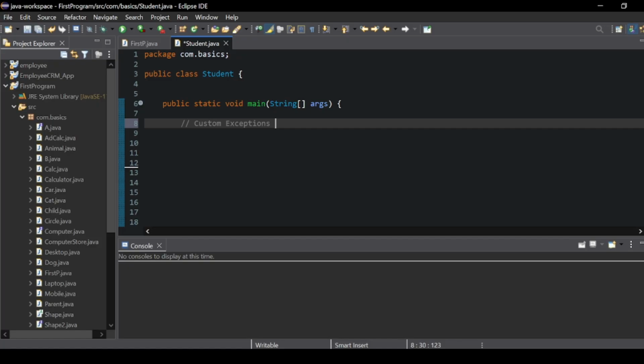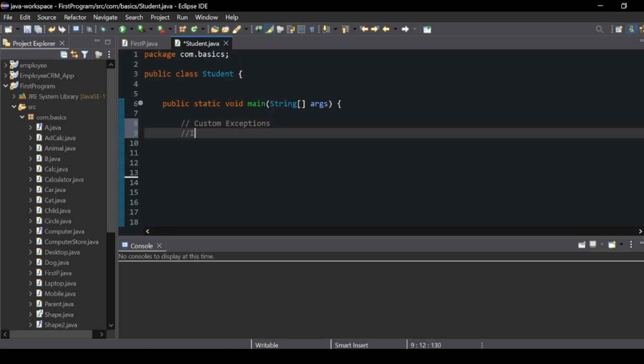Imagine you are building a banking application. A user tries to withdraw more money than their account balance. Java has no built-in insufficient funds exception, something like this. Insufficient funds exception. But that is the exact error you want to communicate.